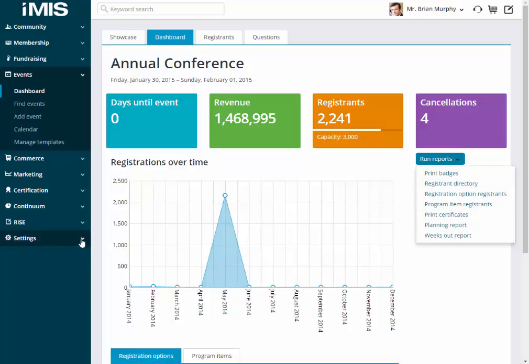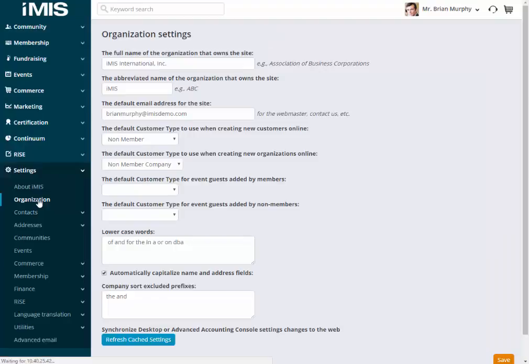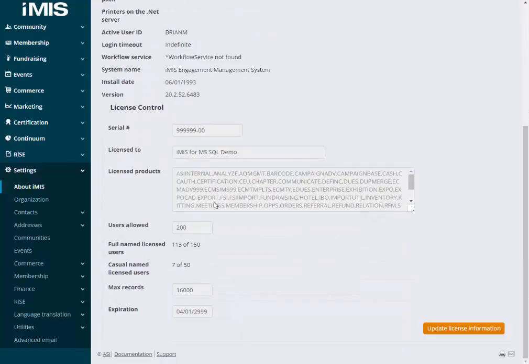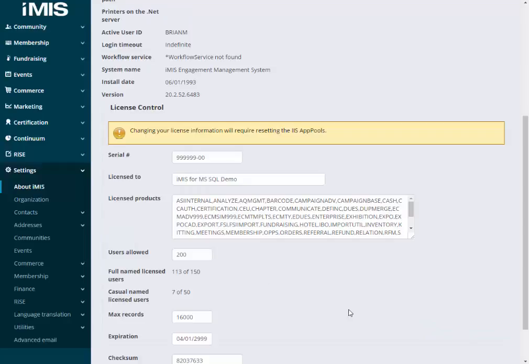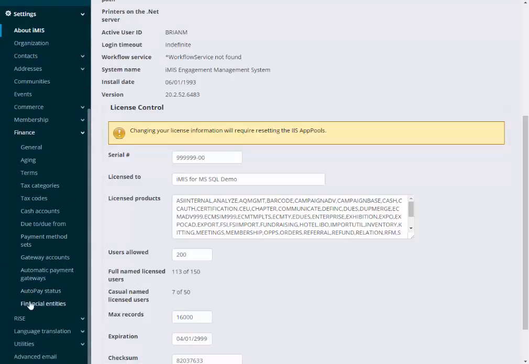Finally, I just want to wind up with our efforts. We're moving more and more functionality to the web, and so perhaps you want to add a new iMIS module. If you click on About iMIS, you're going to see the ability to put in a new license key. You get a new license key from ASI, and then you'll be able to update that via the web. The other thing, of course, we're doing is adding more and more to our setups.